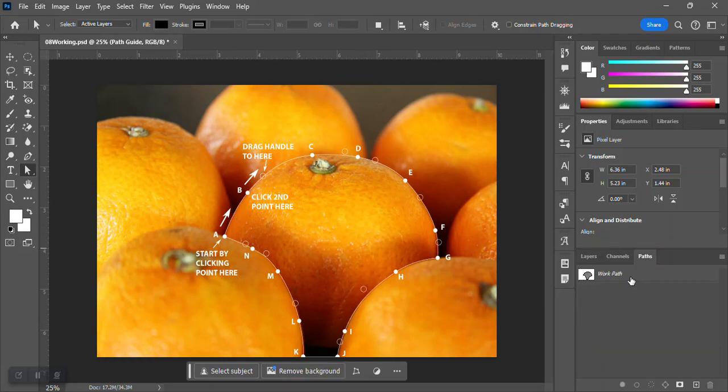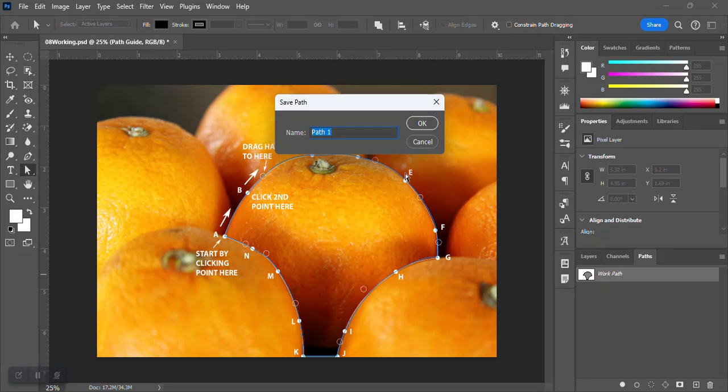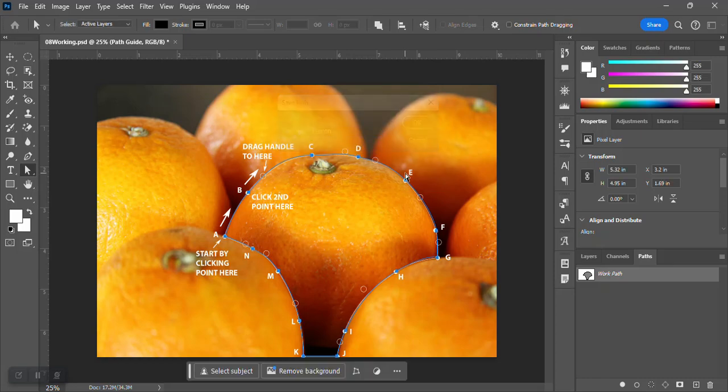So if we take a look over here, okay, in our paths panel, here we see our work path. So in the paths panel, it actually says work path. So I'm going to just double click that name, work path. It's going to open up a dialog box for the save path. And I'm going to name this lemon. Okay. And then I'm just going to hit OK on my keyboard. All right. So that way we have renamed our work path.